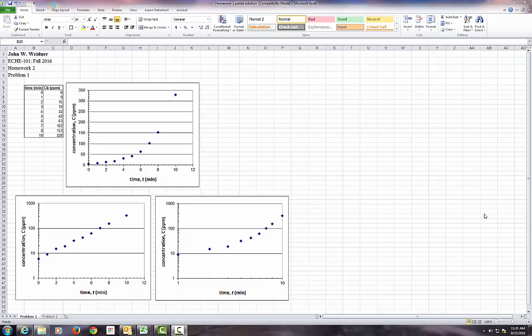Okay, this is problem 1 of homework 2. What you're seeing on the screen now is the data that I entered, concentration versus time. I've also created 3 graphs of that data.